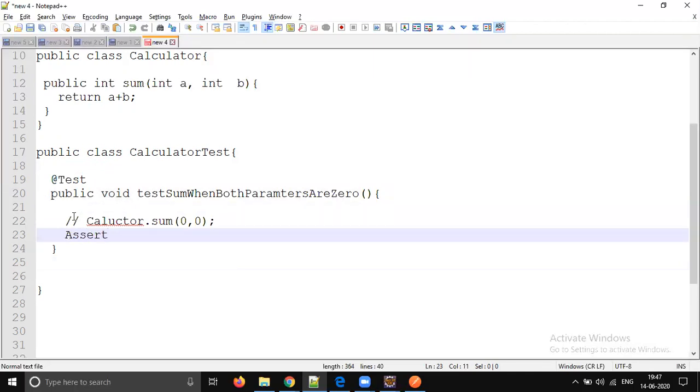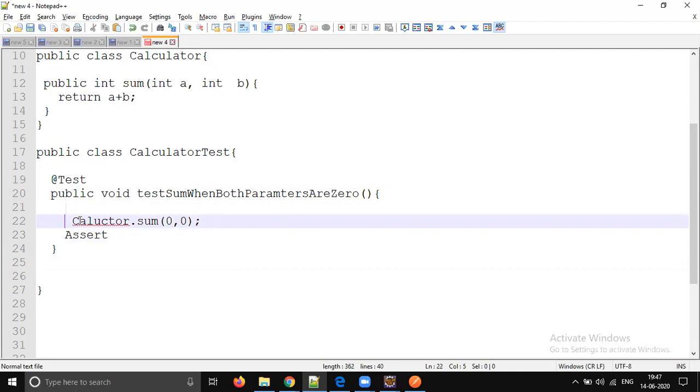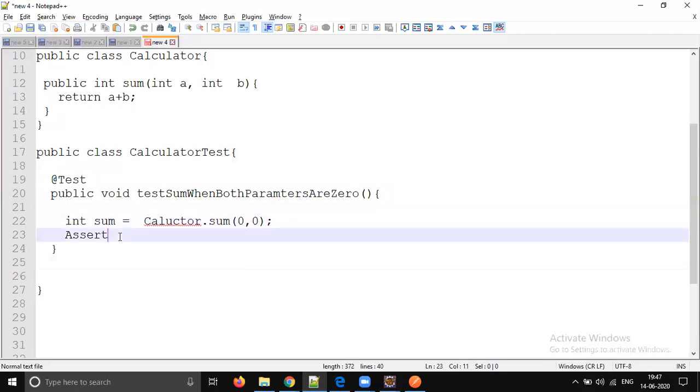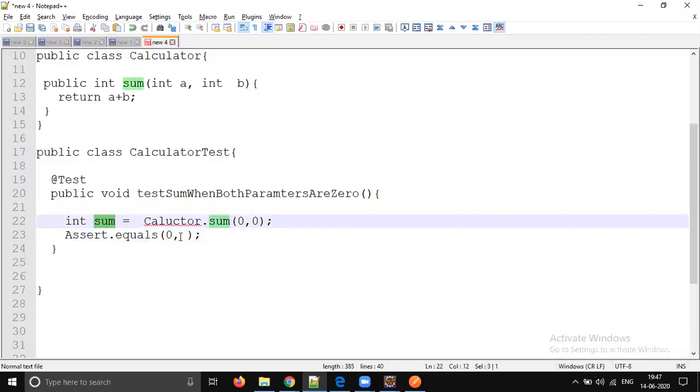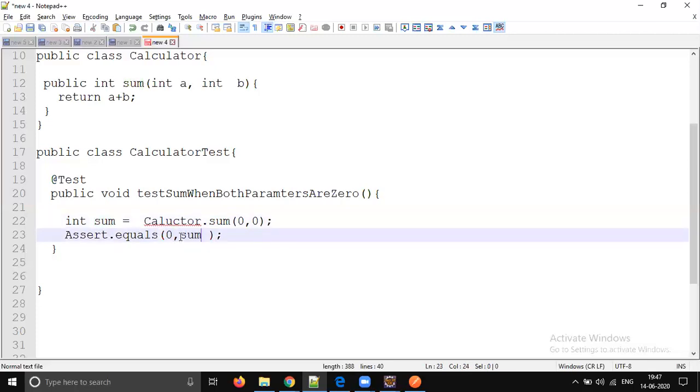So you call calculator sum. For example, if you are expecting some value, then you can say assert equals. So first one is the expected value 0, and comma actual value sum. I'm expecting sum to be 0, so you should expect it.